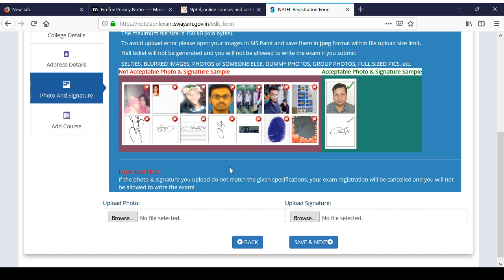Please note that the photo and the signature will be verified by the NPTEL team. If we find that you have uploaded an unacceptable photo, we will contact you and let you know that your hall ticket will not be generated, you will not be allowed to write the exam. We are very strict about this. SPOCs, please tell your students that they have to upload proper photo and signature.